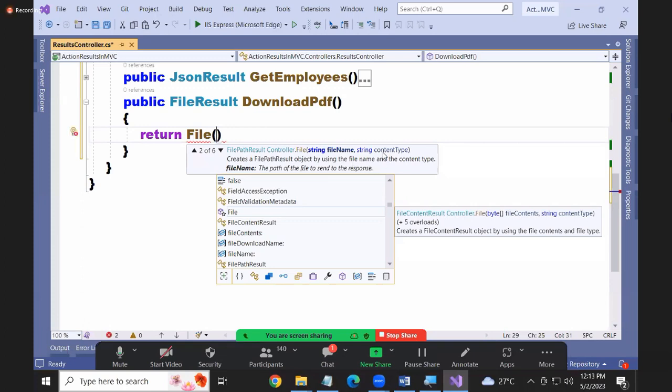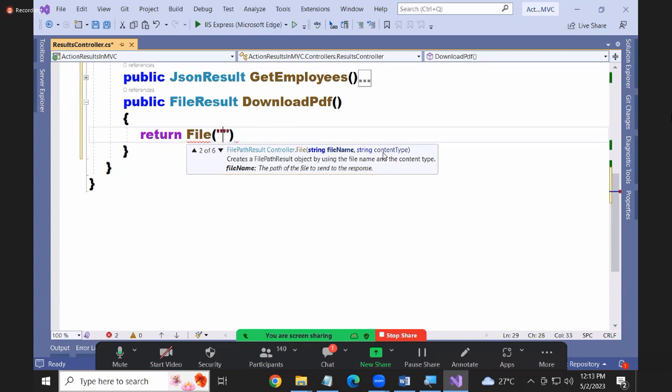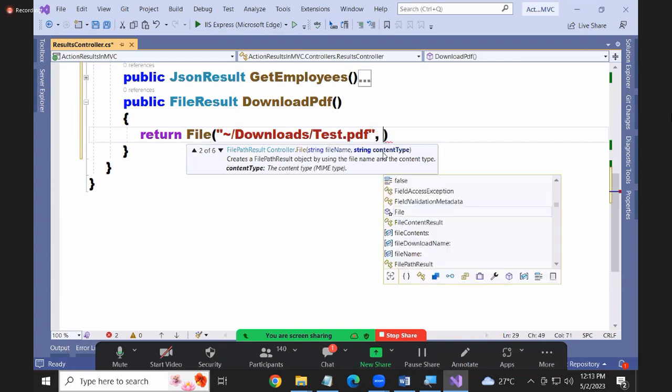String file name. Second one, content type. First, file name. Come on, guys. Where is it? Till slash downloads slash test.pdf. Second one is the content type. What is the content type? Content type, you might be knowing about this, but it's called a MIME type. It is called a MIME type.